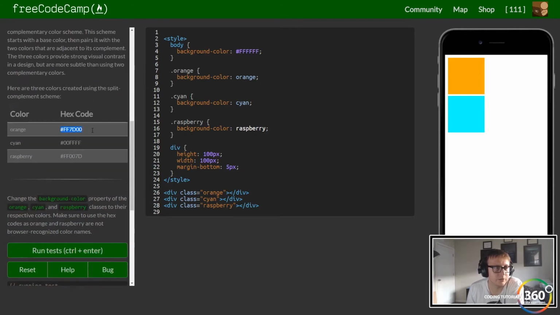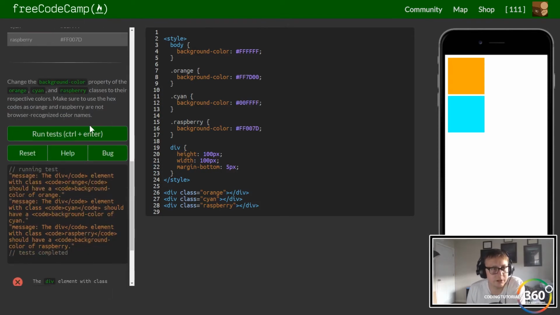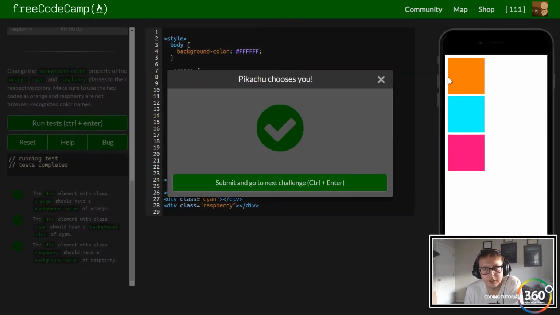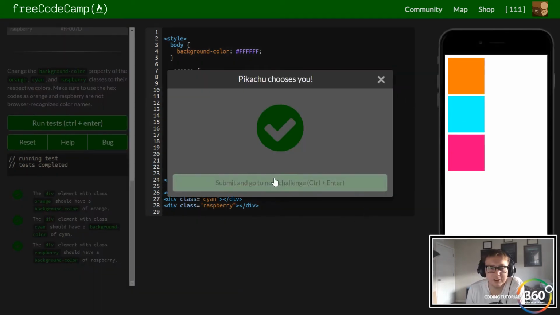Oh, and of course they want us to use our hex colors, it looks like. So hex color cyan is this hex color. You can just copy and paste this in here. You don't really need to memorize it. If you do, God bless. I will never. But you can see these all look nice and work together.